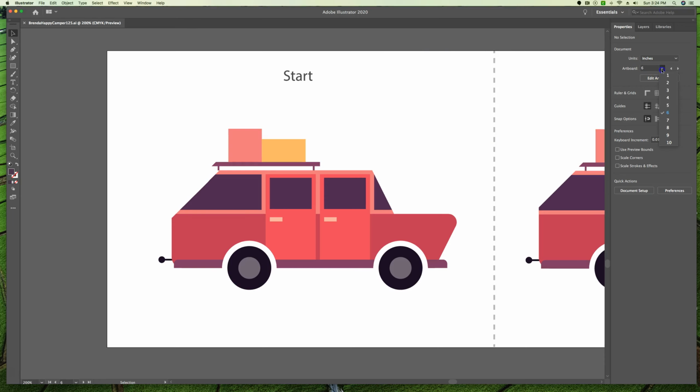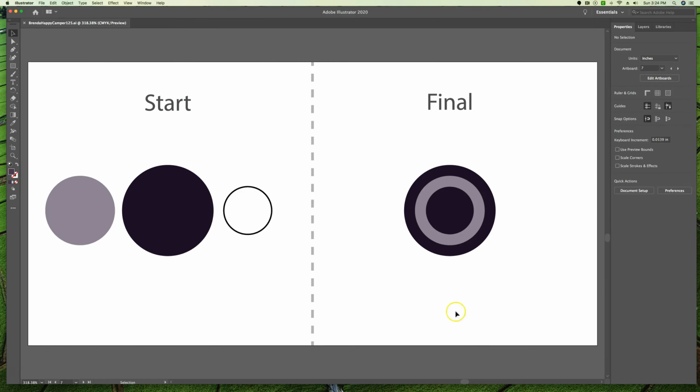Next, we're going to move to Artboard 7, and we're going to see our starting 3 shapes and our final 3 shapes. I want you to notice that over here we have a white shape. It's not just the black outline, but when we come in here, you can see that there's no more white.